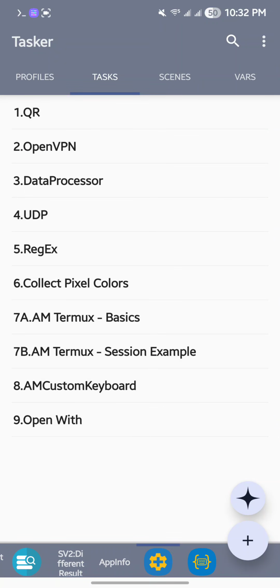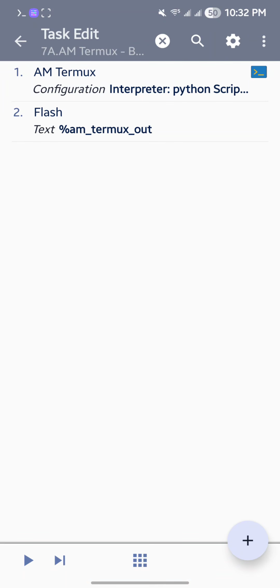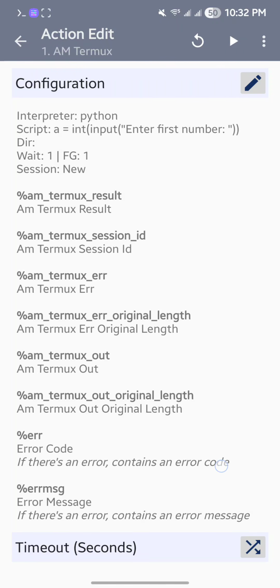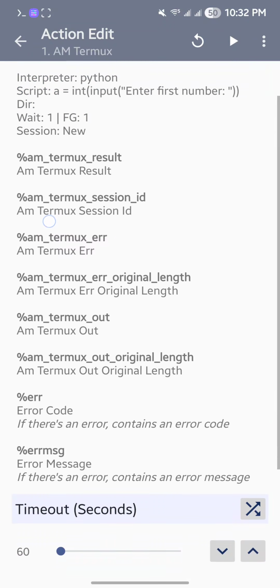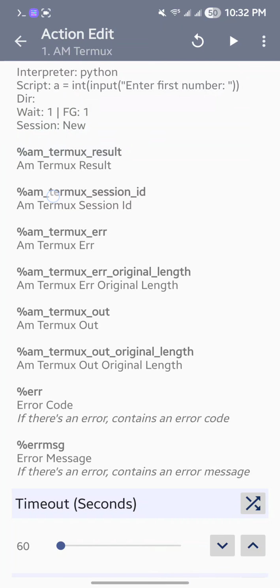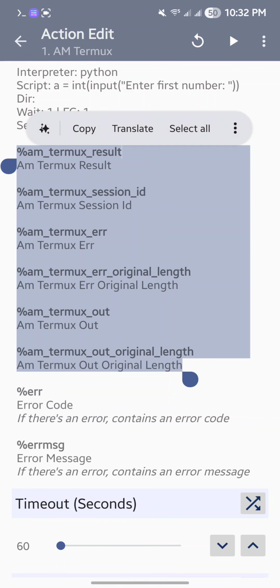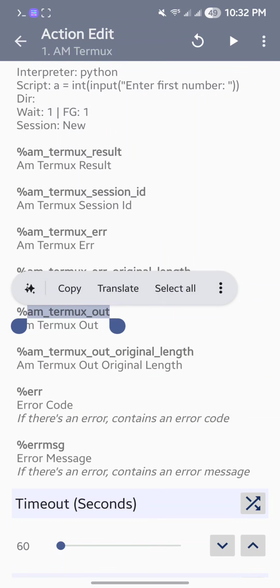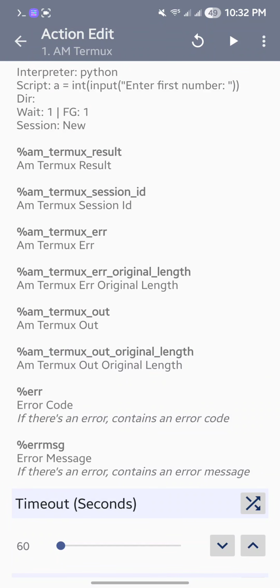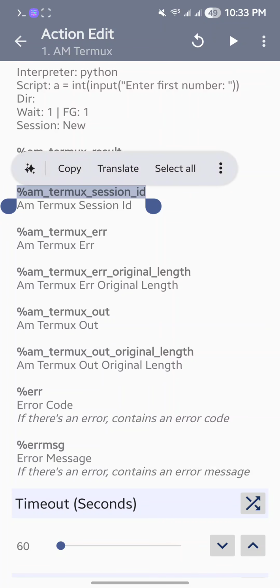Once you do all that, just create your own script and add AM Termux, and AM Termux will produce these outputs like the normal Termux Tasker plugin does: AM Termux result, AM Termux error and length, and Termux output, which provides the printed output in Termux, and output original length. It will also provide one additional variable called AM Termux session ID.